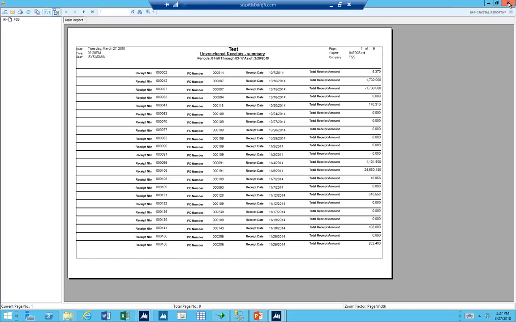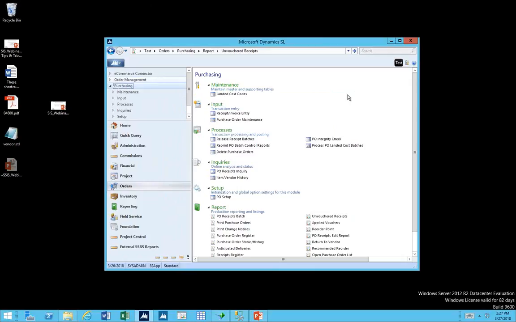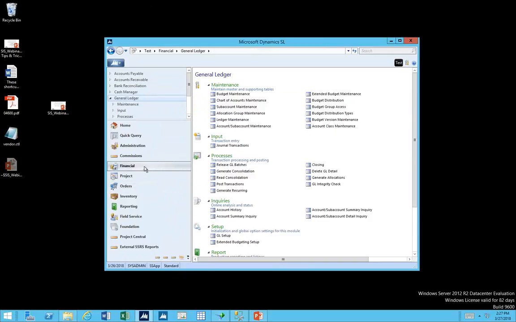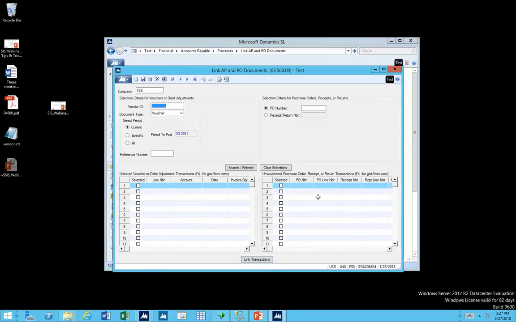Depending on what version you're on, the last couple of versions of SL actually have a nice process to handle that. And you can do it through accounts payable. There's this link AP and PO document. So let's say you've entered a voucher and you forgot to put in the PO and receipt number. You didn't do the matching. You can go into this screen and do the matching. You have to put in the vendor ID and bring up the invoice number. So it's a little bit of work, but it's a nice feature. It'll give you that ability to match them up.